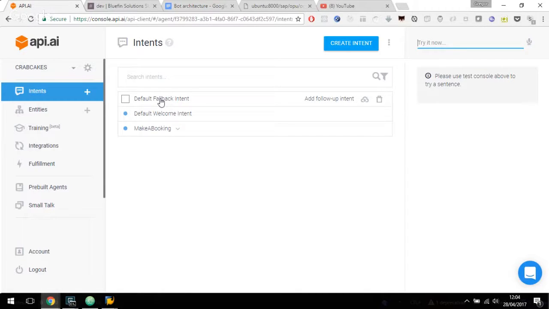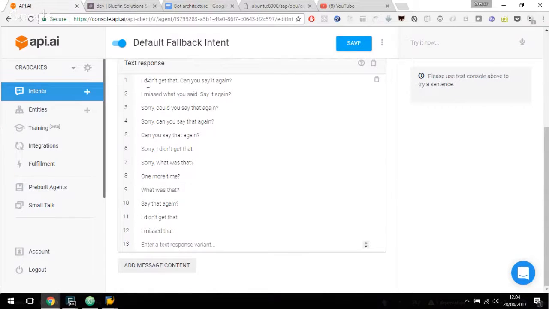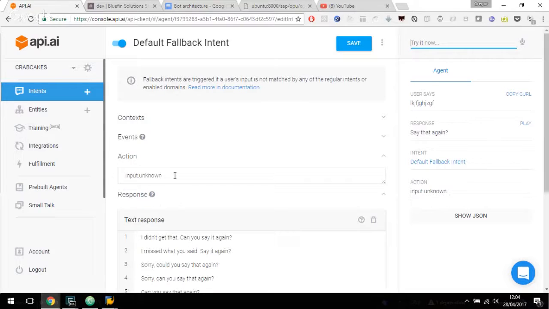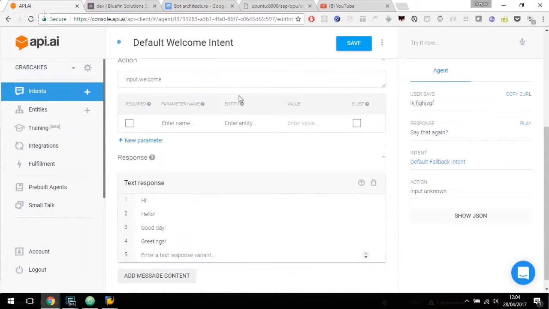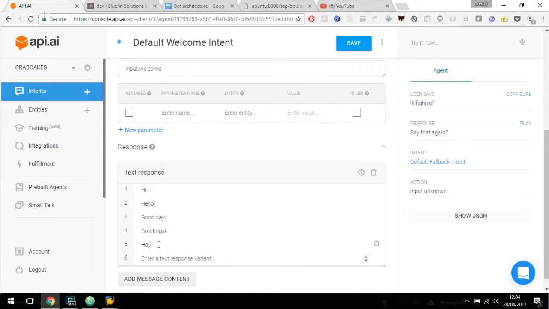The default fallback one is for when it doesn't know what you mean; it'll pick one of these responses and send that back to the user. If I type in some nonsense, it'll probably hit that intent. You can see it's hit the default fallback intent, and it chooses one of these canned responses randomly. It says, I didn't get that. Do that again. The default welcome one is obviously the first thing the user will see, so it just gives a greeting. You can add anything in here that you like, and it'll just pick that. Every time you make a change to the intent, you just save it here.